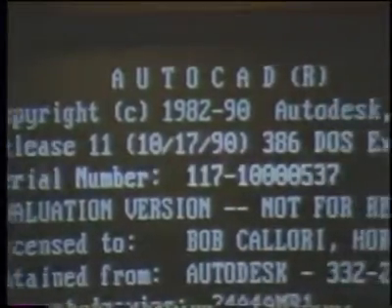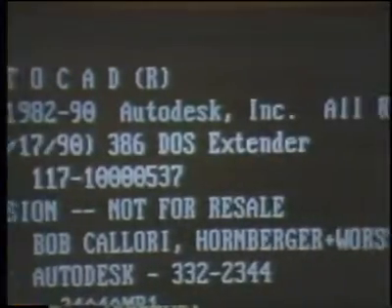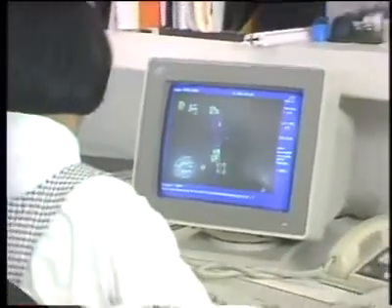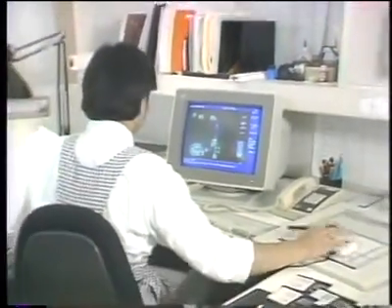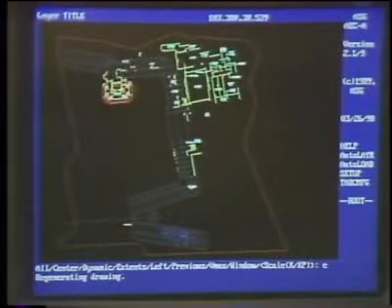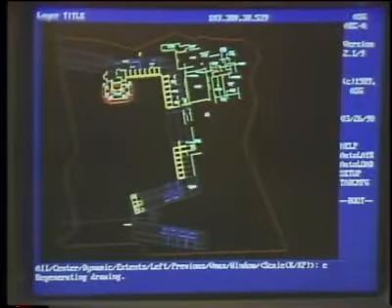AutoCAD Release 11 from Autodesk uses Farlap's 386 DOS extender. With the extender, AutoCAD can transfer the data in blocks of 8 kilobytes at a time, or 8 times more than with regular DOS. The architects can use the entire memory to store even the largest drawings without having to switch back and forth to the hard disk.